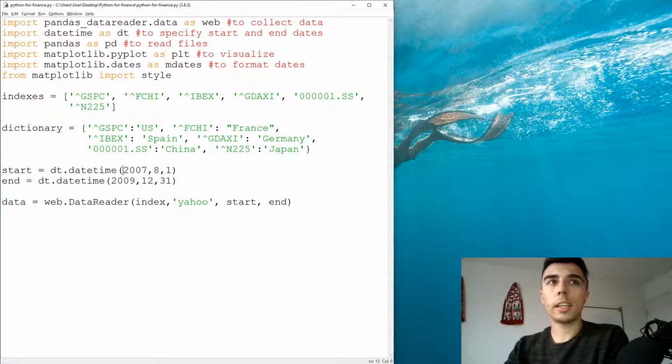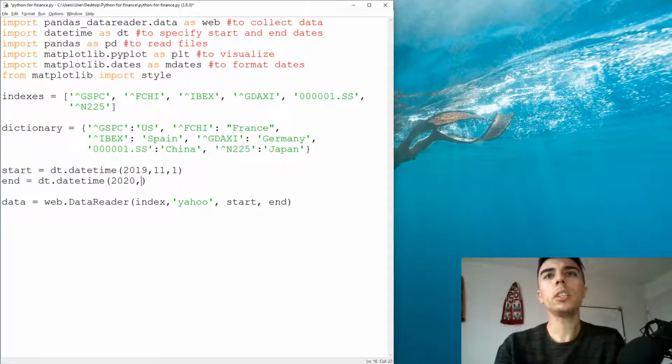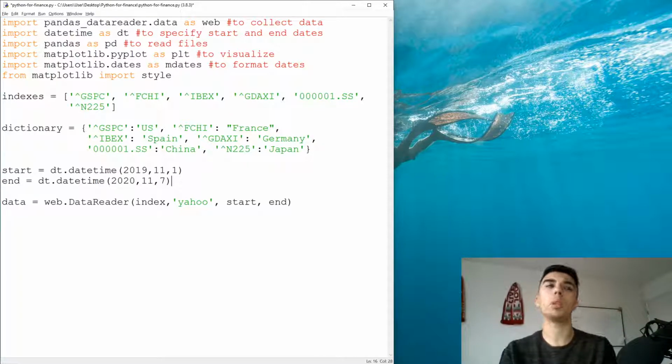Now the start and end point that we're going to use would be 2019 November 1st until, let's say, 2020. Let's use the latest date that we can. So for me it would be 11 and then 7. So 7th of November. It would be a bit over a year.